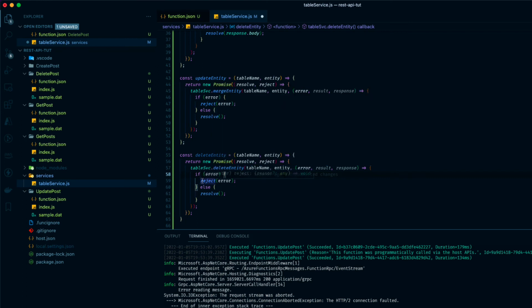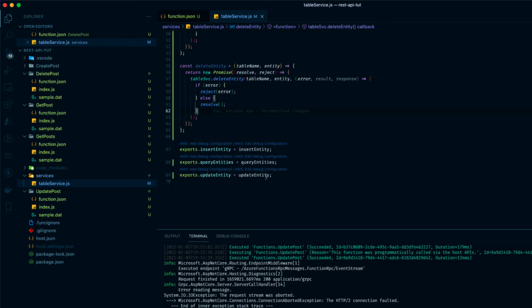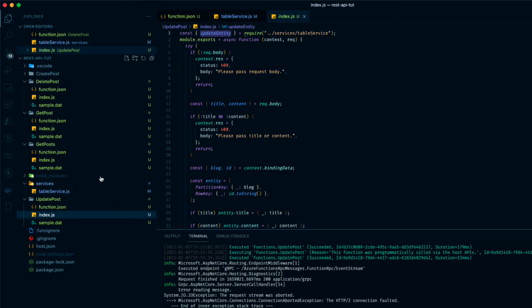And then if we get an error, we will reject with the error. And if we don't get an error, we will resolve it. So I'm going to go ahead and save that. And then, well, I should have exported it before I saved it. So we're going to say exports delete entity equals delete entity. Save that again. Then we will head over to our index.js, and that's in the update. We need it in the deletes.